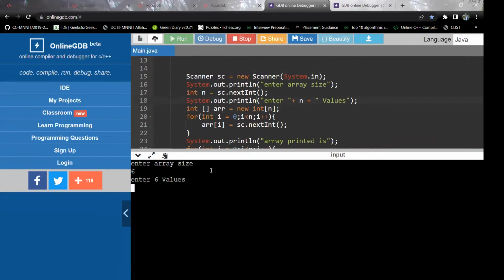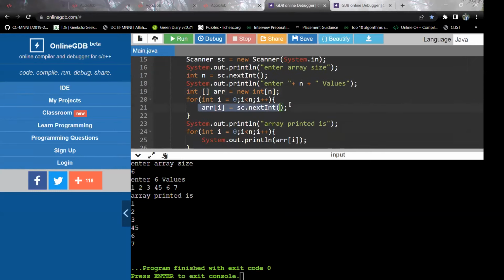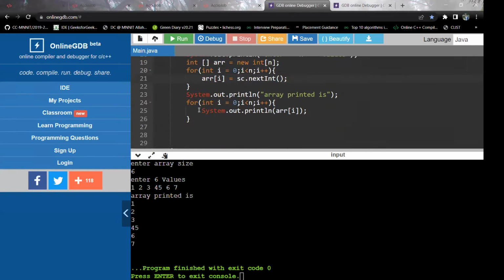Enter array size is 6. Let me enter 6 values. You can see that the array printed 1, 2, 3, 45, 60. Only once you can define the value, you can't change it again and again. Only once you can define the size of an array, and then you can easily access the array elements, or you can easily print the array elements. Okay?